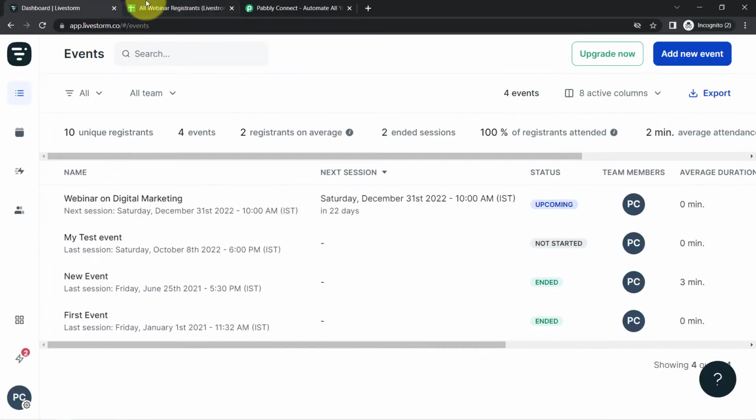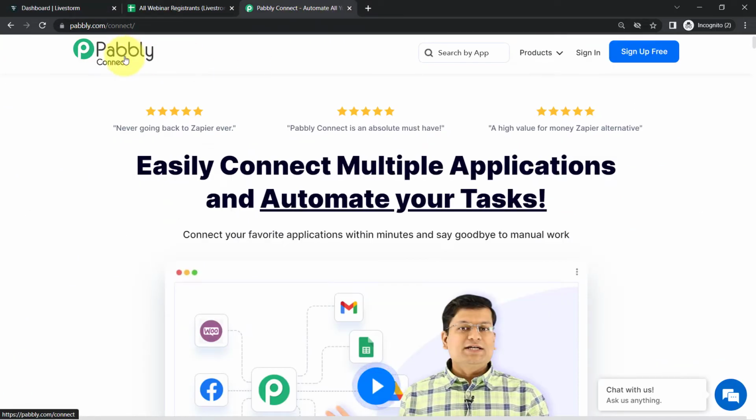For that, I'll have to connect these applications, which I am going to do with the help of Pabbly Connect. It is an amazing integration and automation software, and you can also reach it by typing pabbly.com/connect. I will also attach this link in my description box.